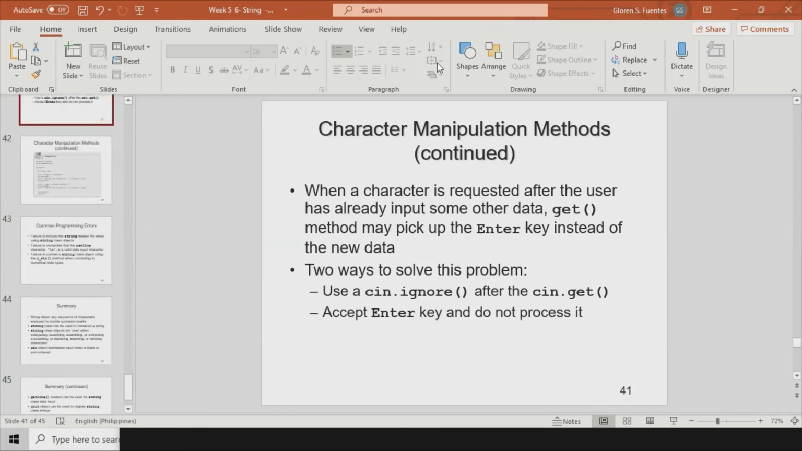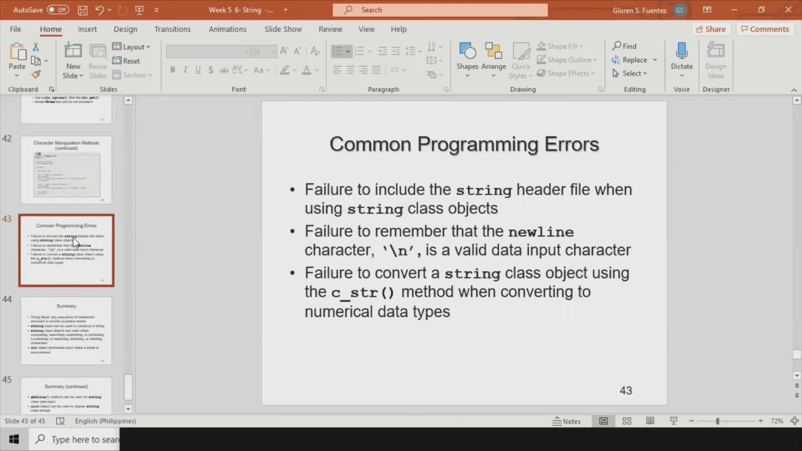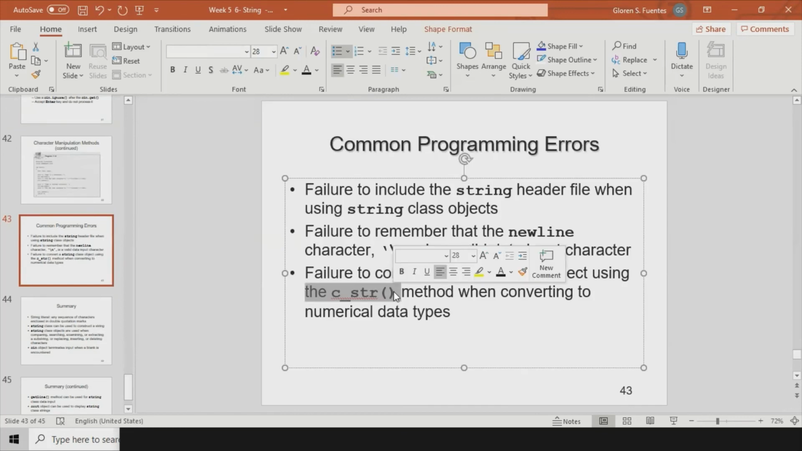Okay? So I think that's it for character string and string class. But before that, let me just add this method, the c_str method, for when you are converting a string class to a character string. So let me just have an example of that.